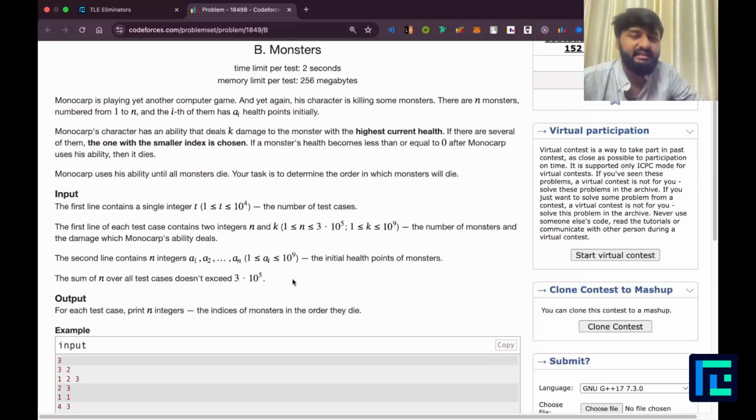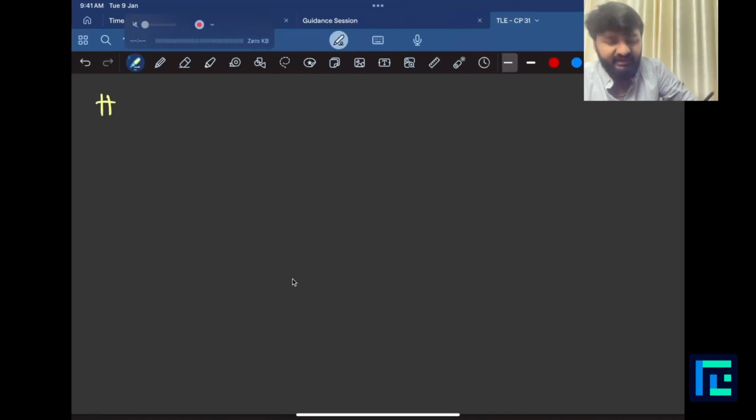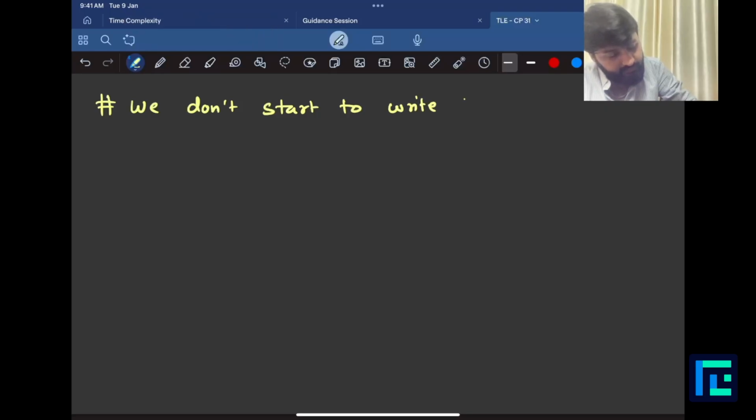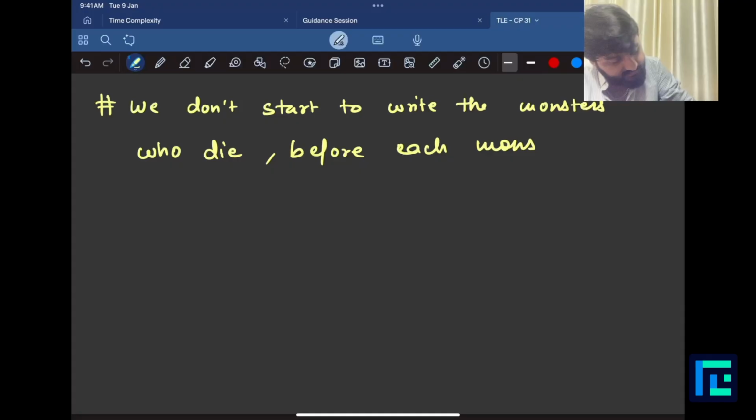Now there needs to be a very small and clever idea, first of all, that should come to mind. I'll quickly note this down. When we did this simulation also, and you must have also done the simulation, tell me if you agree to this idea. We don't start to write the monsters who die before each monster's health is less than equal to k.